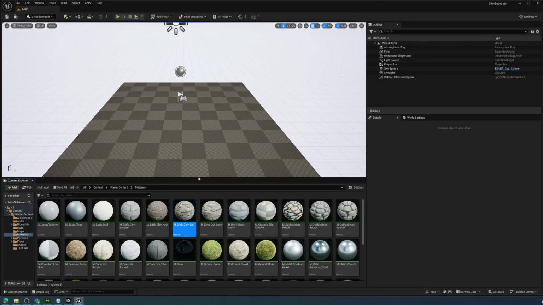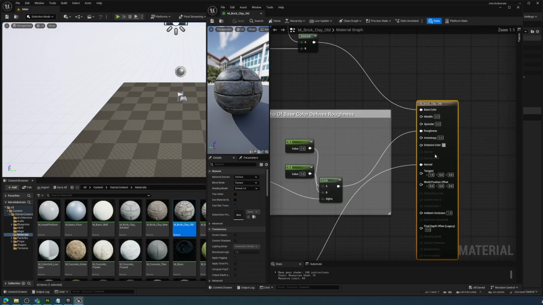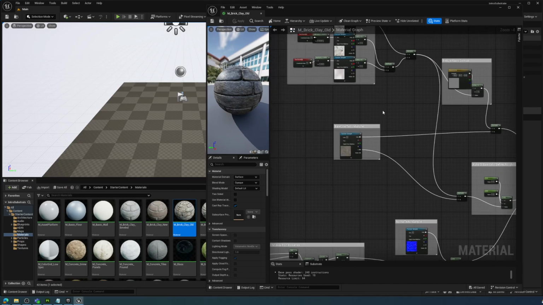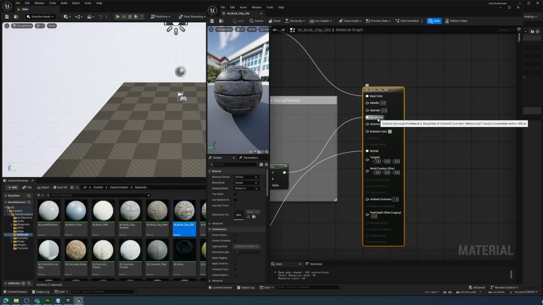If you worked with materials before, you probably know that the material editor looks like that. It's a node-based editor, you read left to right, and the final node is usually the one with the material definition: material attributes, like base color, metallic, emissive color, normal map, and so on. I'm opening one of the materials from the starter content to illustrate what I'm talking about.